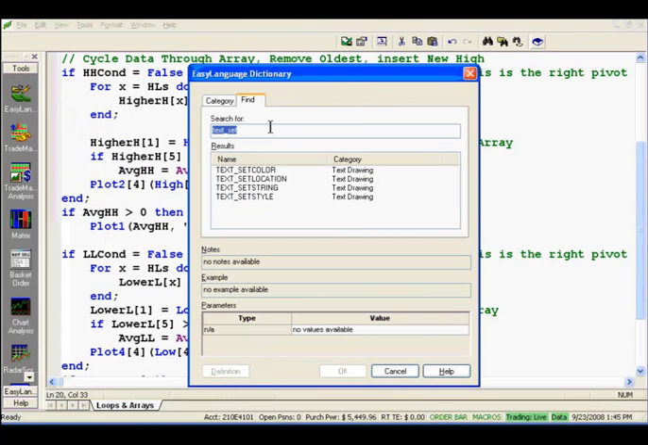If you want to find all of the functions that operate on arrays, I'm going to go to the Find tab here and simply type in array. And here you can see all of the different functions that operate on arrays. And I mean, it's not just highest and lowest and average, but there are standard deviations of arrays, there's kurtosis of an array, linear regression of an array, just a lot of different functions here that you can use to calculate and operate on arrays.